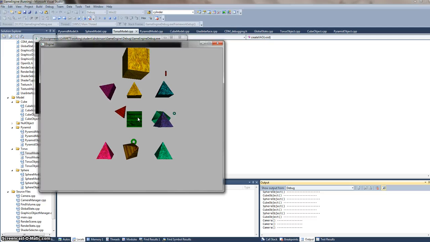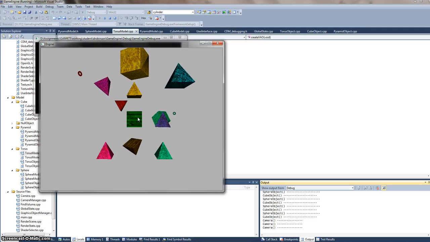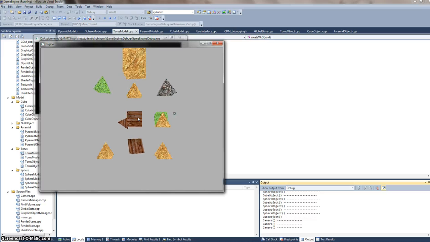Also here you can notice the instancing capability of all of these objects. You can see that there are multiple pyramids with different colors, multiple toruses with different colors, multiple cubes with different colors for lighting. You also notice that there are different textures for each one as well. We can also change the shaders just by the press of the space bar, and you can notice that that takes away the light color. Now we just have our textured objects.